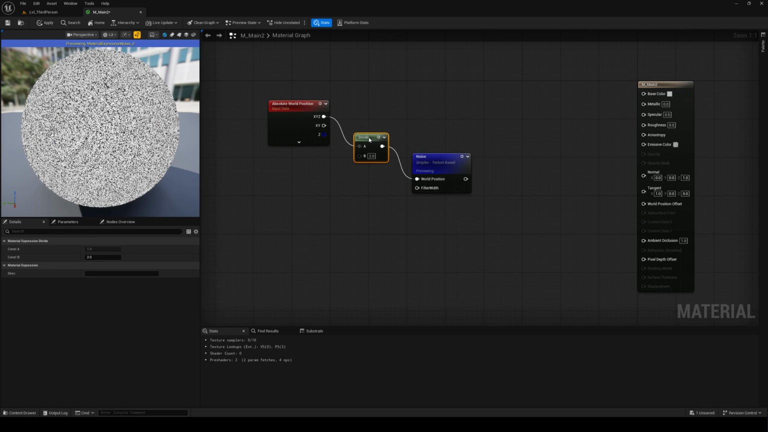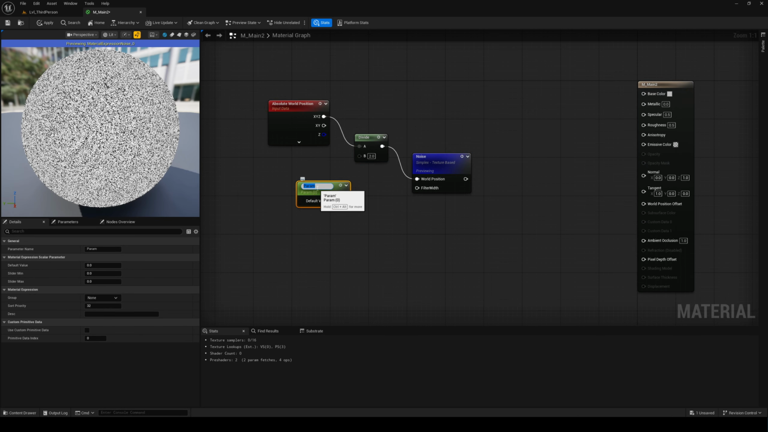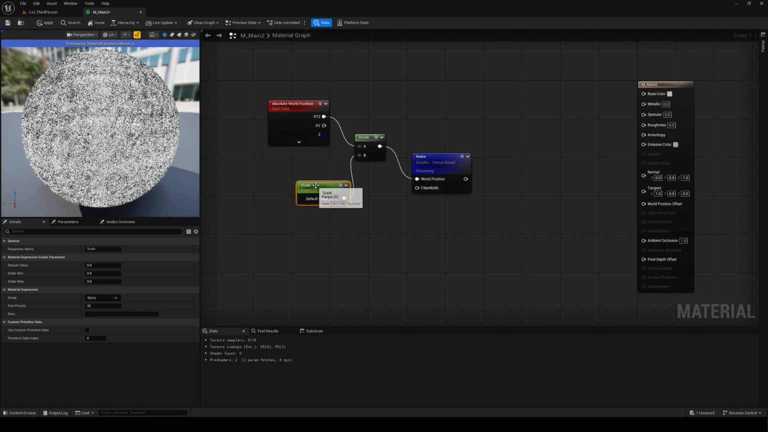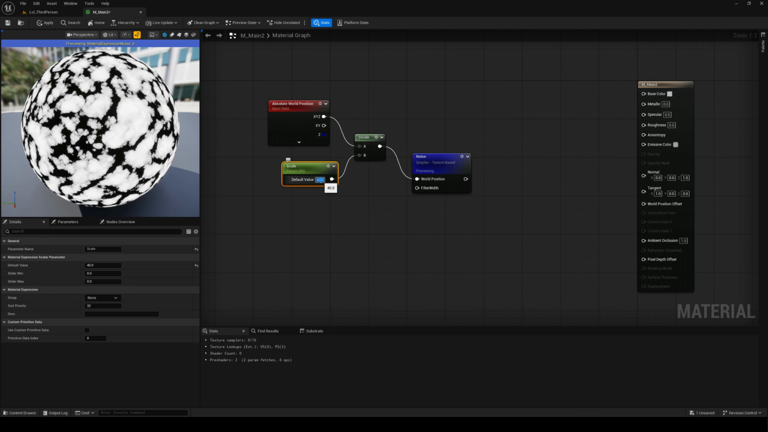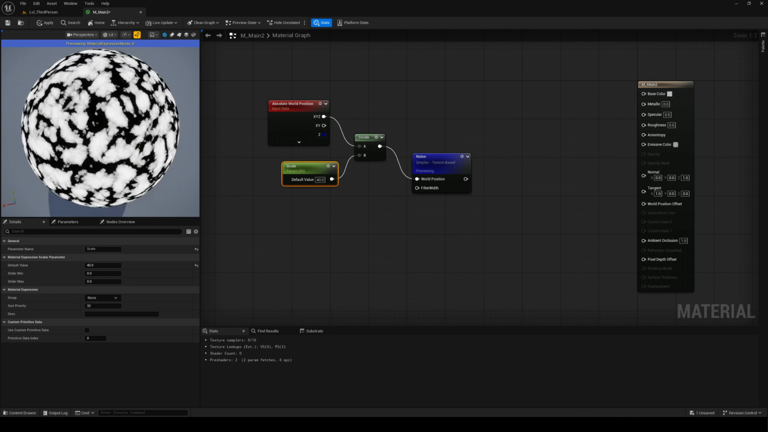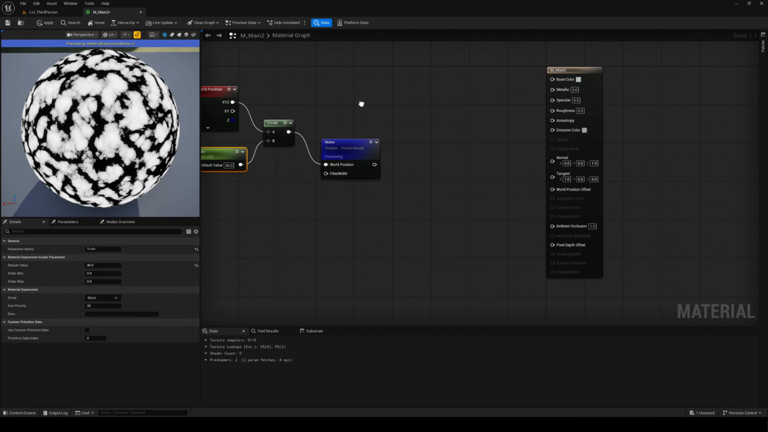Let's add a value to the divide node. If you hold S on the keyboard and click, you will get a scalar parameter. We'll call this scale, and wire this up to the B pin of the divide node. Let's start off with a value of around 40. I found that is a really good starting point, and this will serve as our baseline minimum for our texture itself.